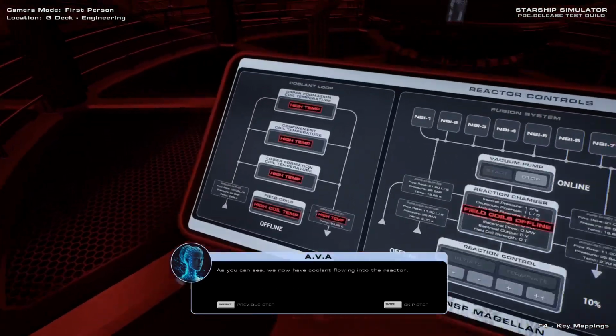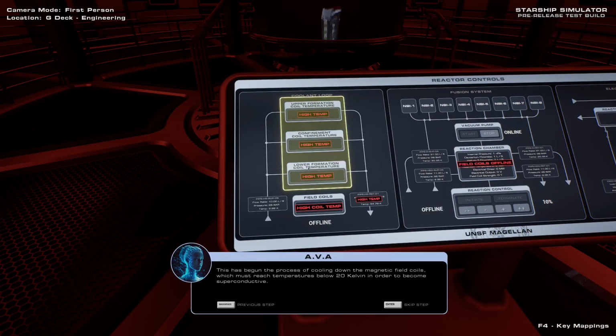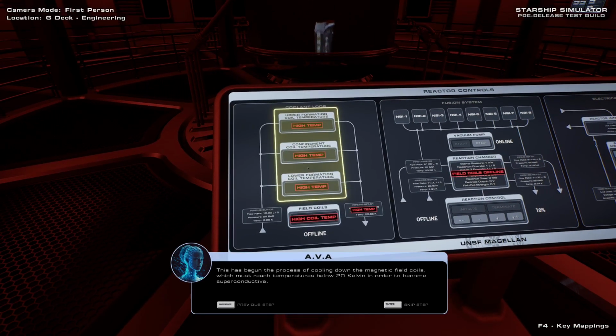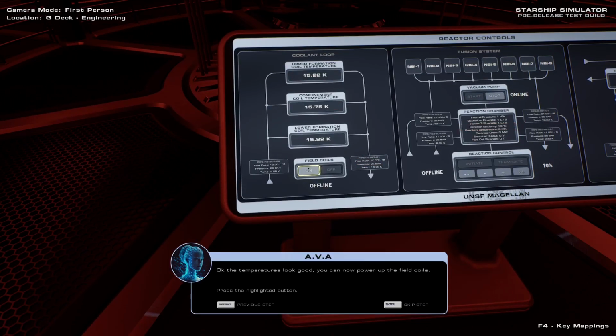As you can see, we now have coolant flowing into the reactor. This has begun the process of cooling down the magnetic field coils, which must reach temperatures below 20 Kelvin in order to become superconductive. Once the coils have reached their target temperature, you will be able to engage the magnetic field. Okay, the temperatures look good. You can now power up.